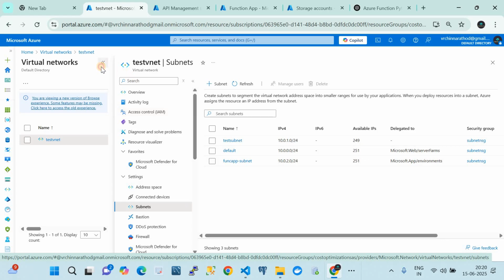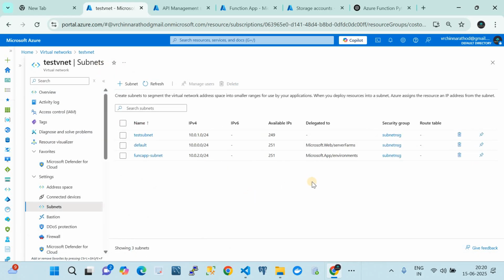I'm going to tell you what these subnets are doing and how the delegations happen automatically. We created a test subnet, and we use it to enable the private endpoint for the function app and for the Azure storage account, pointing to the Azure storage queue. Then we used the default subnet to enable the VNet integration for APIM, and I'll show you how to do that. We also created a VNet integration for the function app, so that the function app can talk to the Azure storage queue sitting in the same VNet.